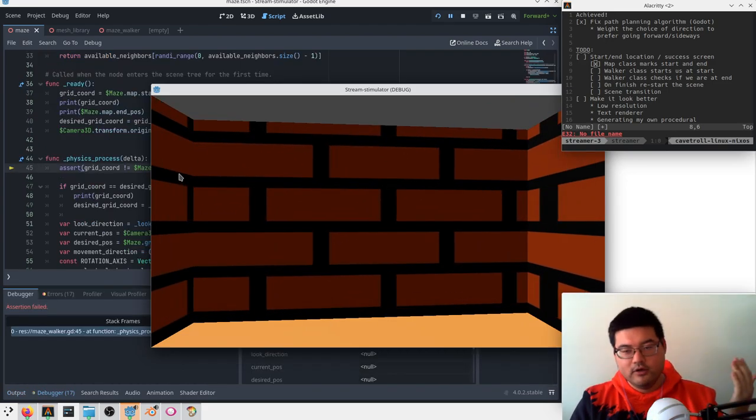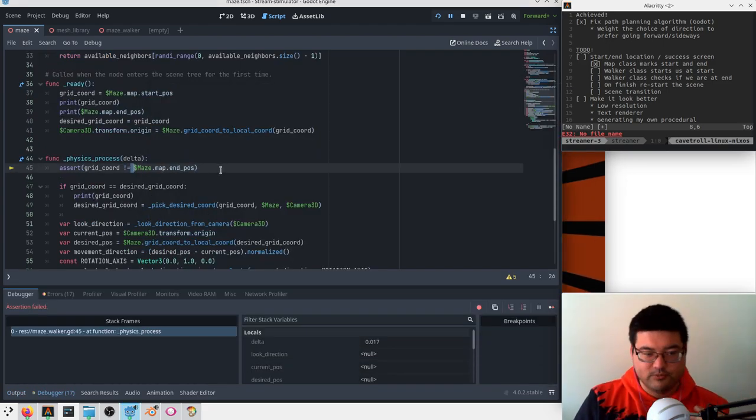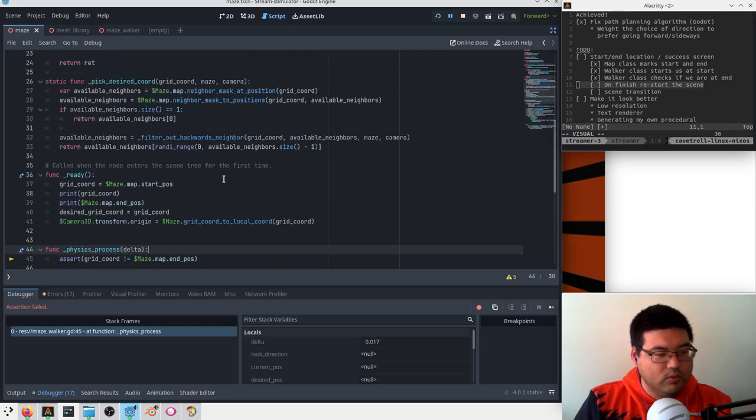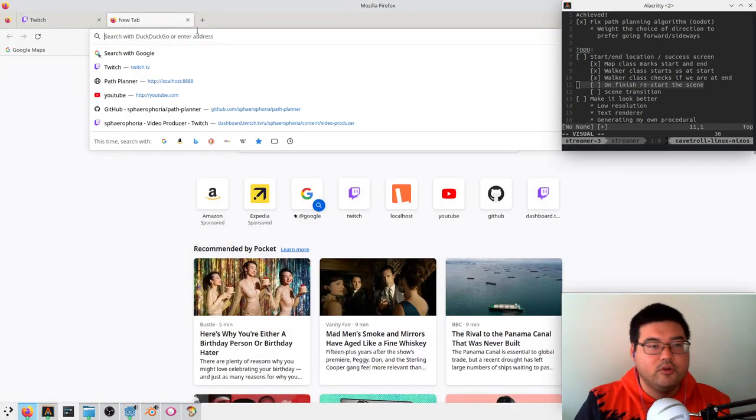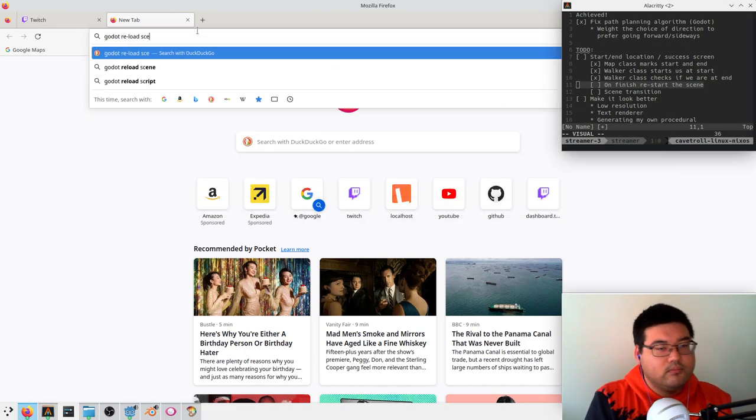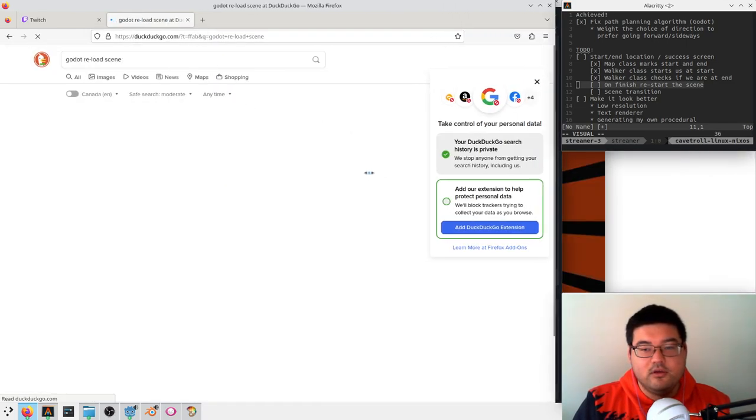Perfect. Okay. So when we get to the end, we crash, which means that our start and end pos are marked correctly. And we have initialized to the start position. Great. We now just have to find a way to intelligently restart this. So I think there's a way to reload the scene in Godot. I think.